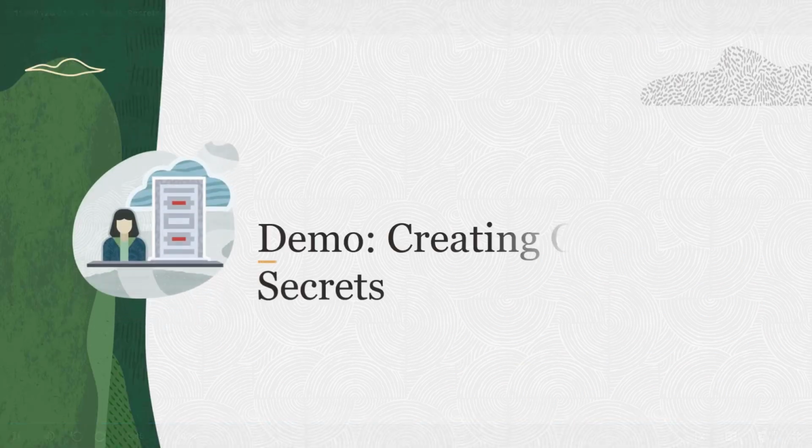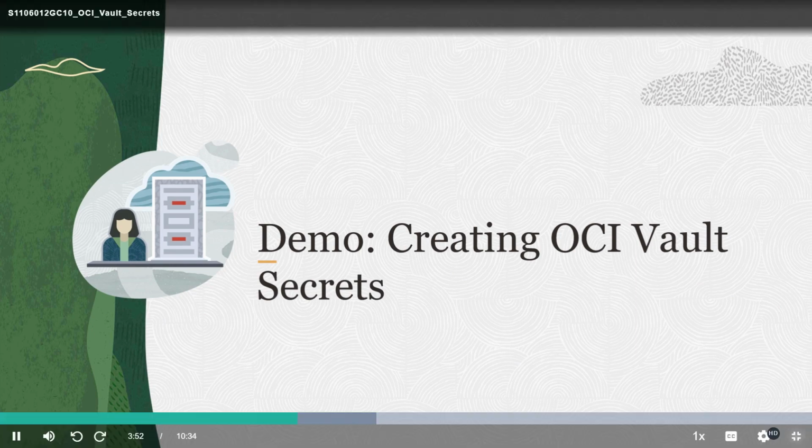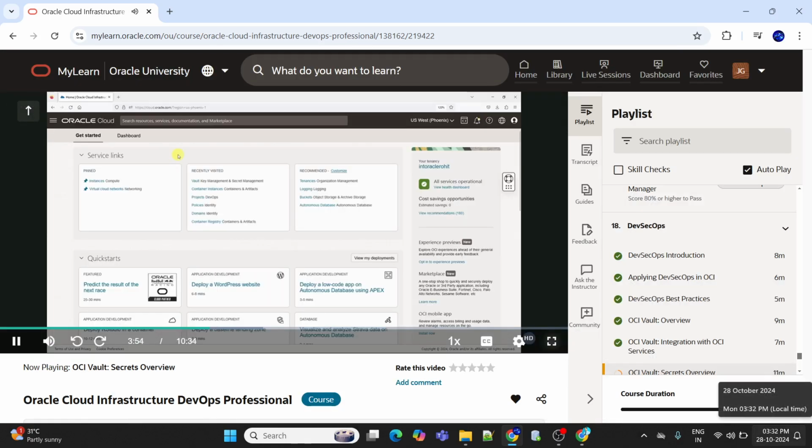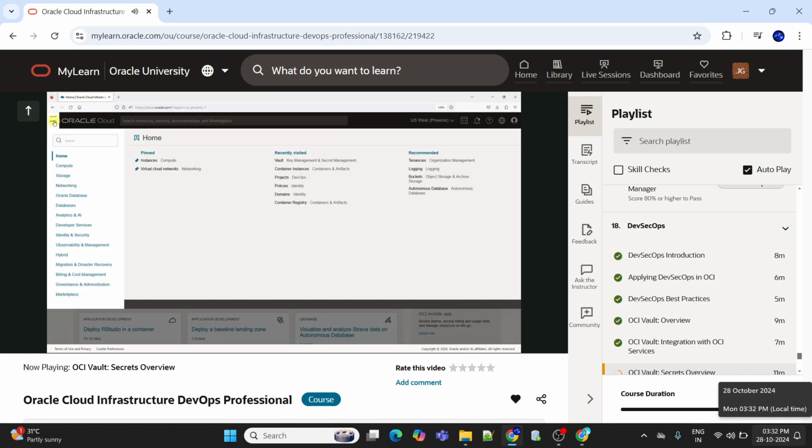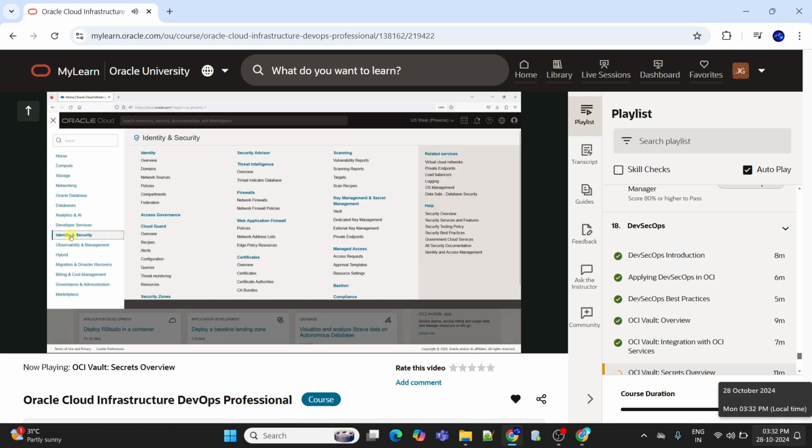To better understand how to use secrets, let's first take a quick look at the OCI console user interface and create a secret. I've already logged into my OCI console and this is my OCI dashboard. I'll start by accessing the OCI Vault service, for which I'll click on the navigation menu, go to Identity and Security, and within the Key Management and Secret Management section, I'll click on the Vault offering.